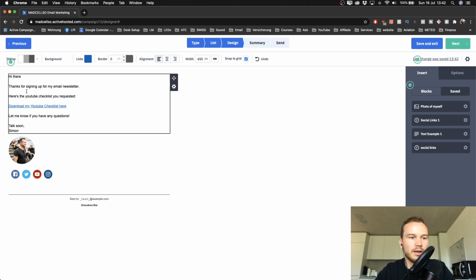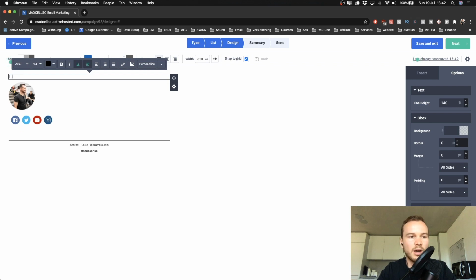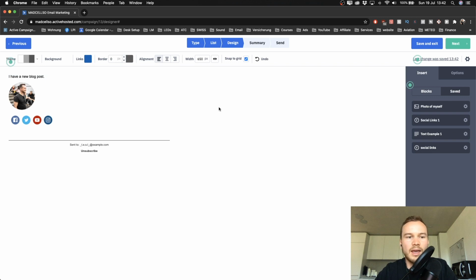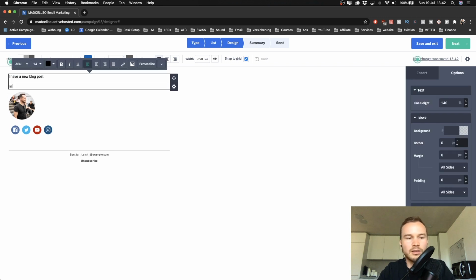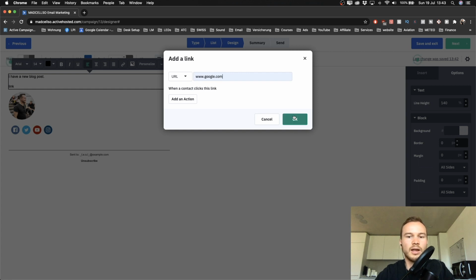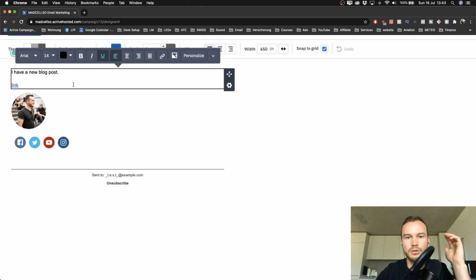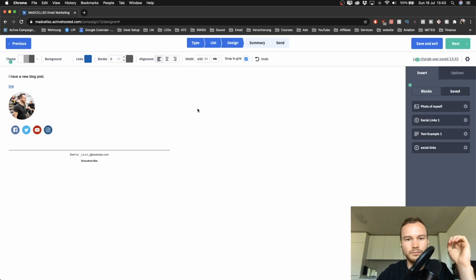And obviously you want to change the text here to whatever is relevant to your email there. So let's say I have a new blog post, just as an example. And then obviously send them the link to the blog post. So again, highlight it, click on link, and then insert your blog post link in here. And then this will become a hyperlink where people can click on and get to your blog post. All right. Then let's say we're finished. So we're going to click on next.